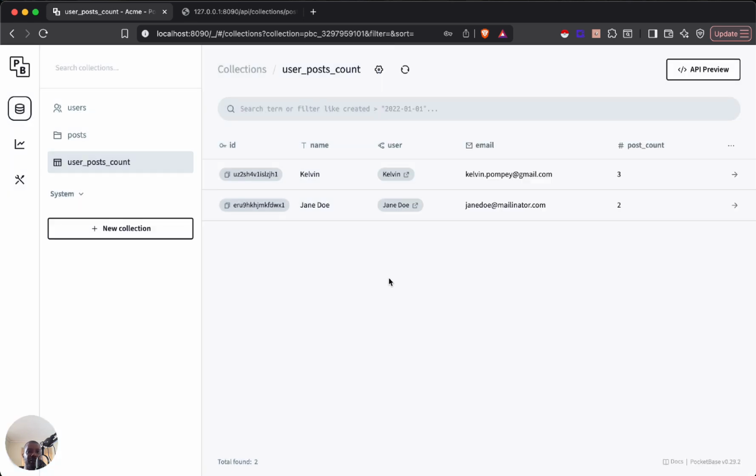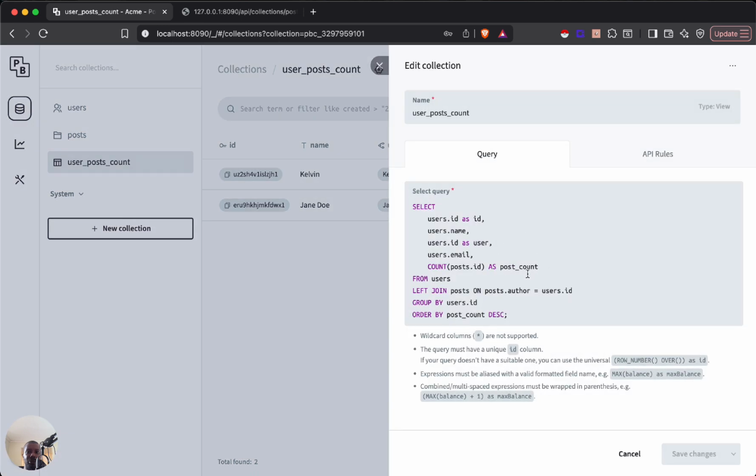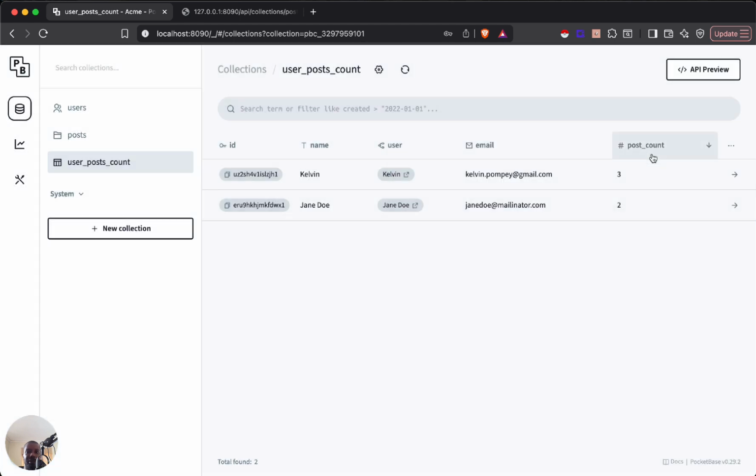Okay, so we've already encountered two of the types of collections: users, which is an auth collection, and posts, which is the base collection. And I've created a view collection called user post counts. Let's have a look at that. And this is a query. We just map the users to the number of posts that they've made. And we can see that we have the result set here.